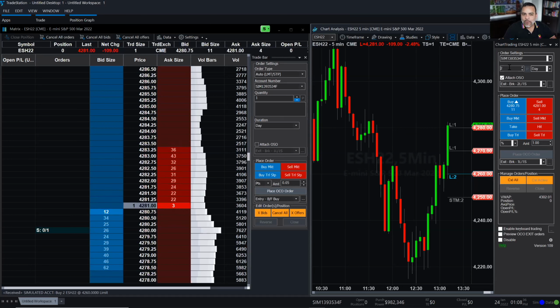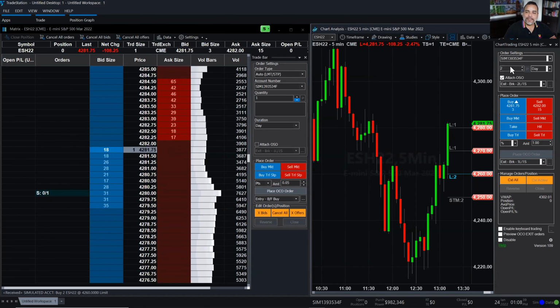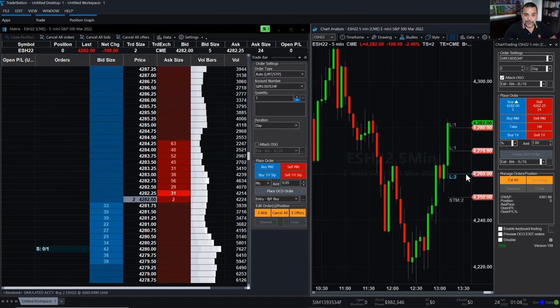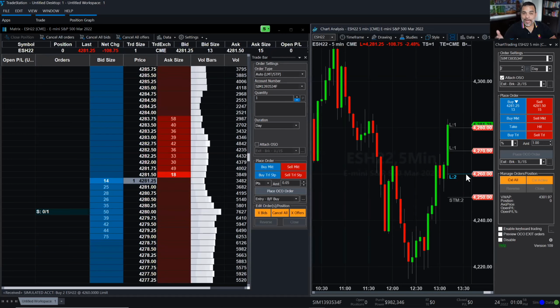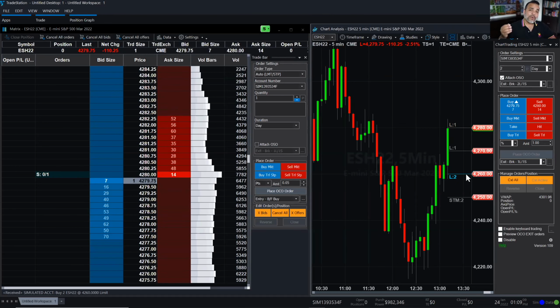So you just have to make sure that the quantity can be split into the percentages that the OSO has. We have a 50%, so it was easily split in two because you had two contracts. 50% of that is one. One thing that I couldn't have done is have 1/3 of a contract or a portion of a contract, because the market doesn't allow you to trade portions of a contract. So as long as you have a number of contracts that can be divided into the number of exits you provide here, you're going to be totally fine.